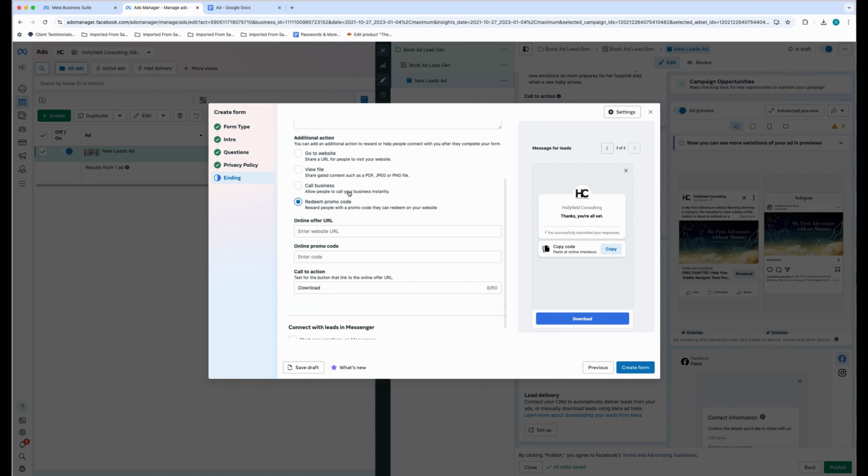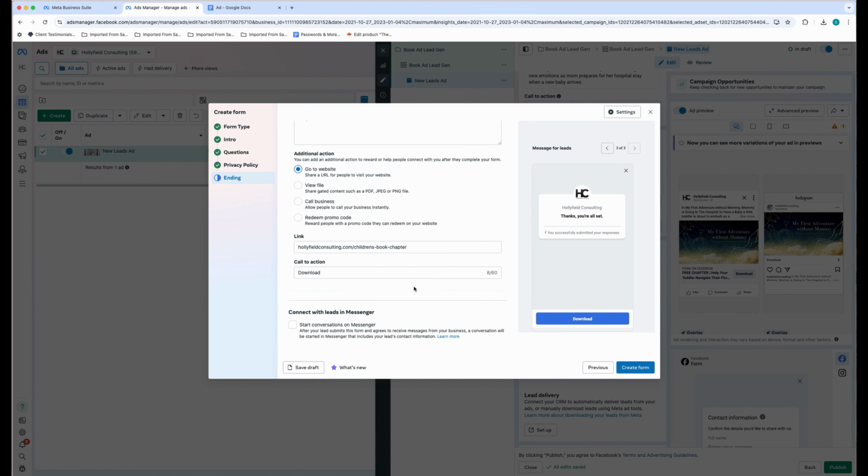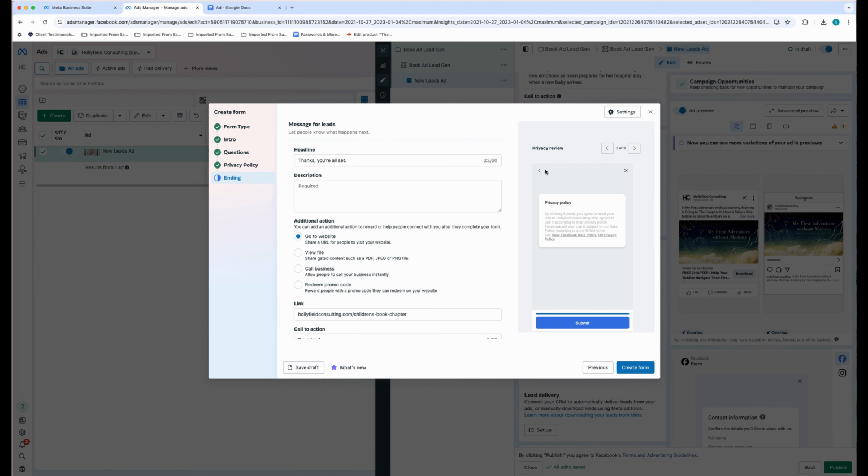So my action is they're going to go to the website, get my chapter, and then download. You can start a conversation on Messenger if you want. In my case, I do not need that, but you certainly have that option, which is pretty cool. Okay, so we're going to go back up. Under the description, I like to say, hey, go use the button below to download your free chapter. All right, and that's how you create a form.